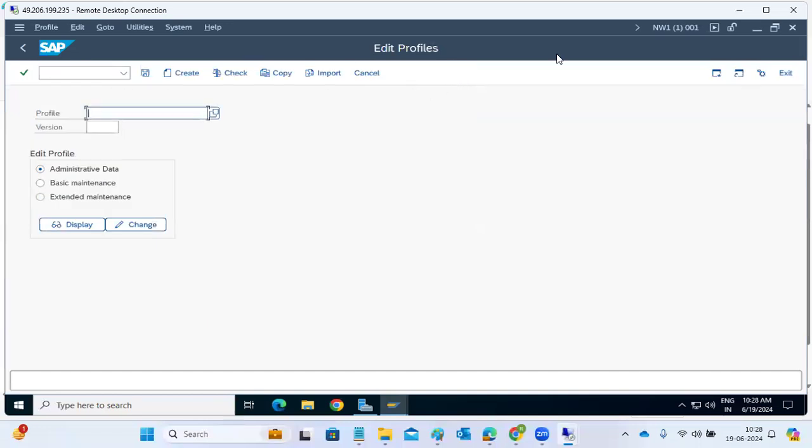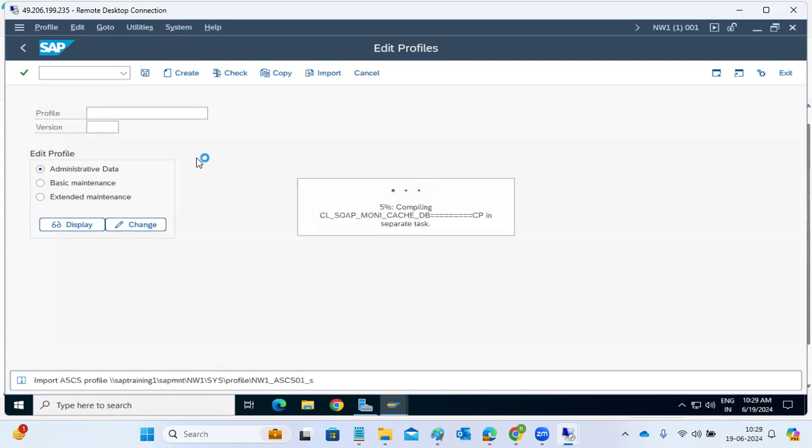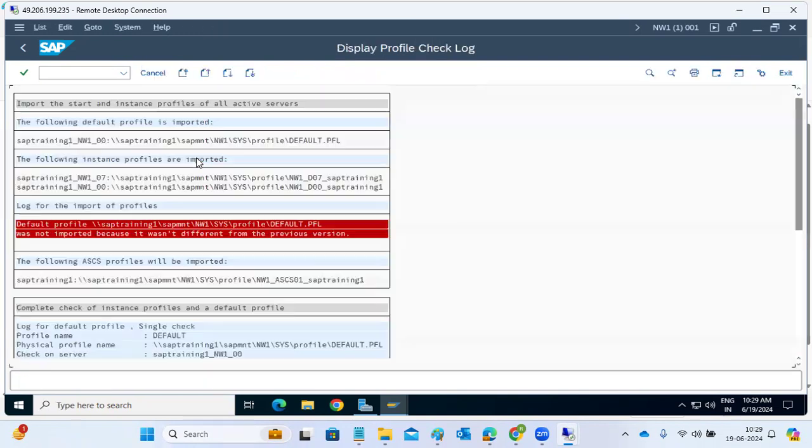Then what we can do is import it. We can import the profiles from the active servers, so the new application server profile will also be imported here.